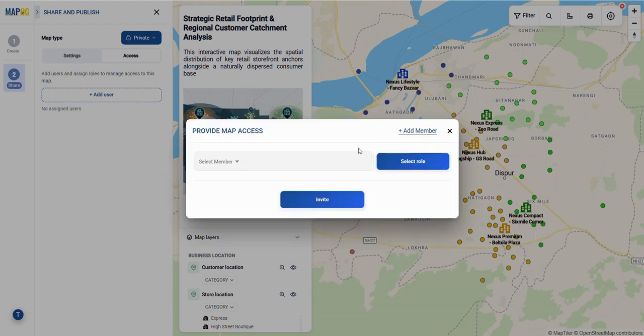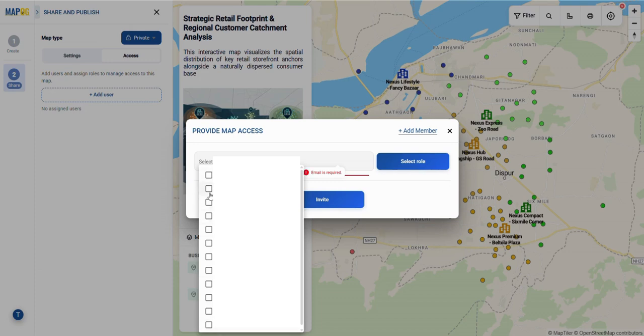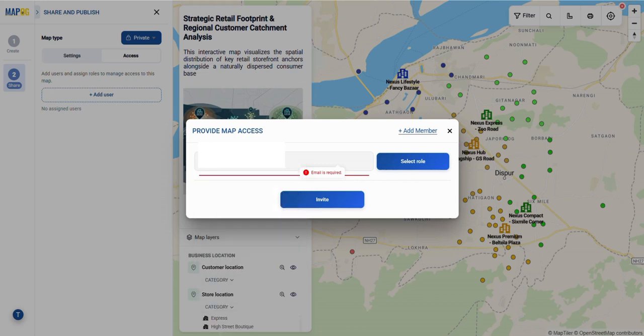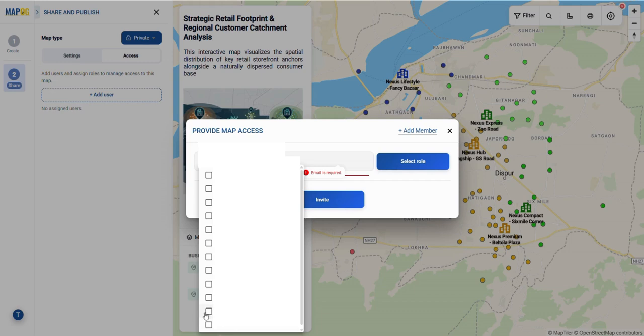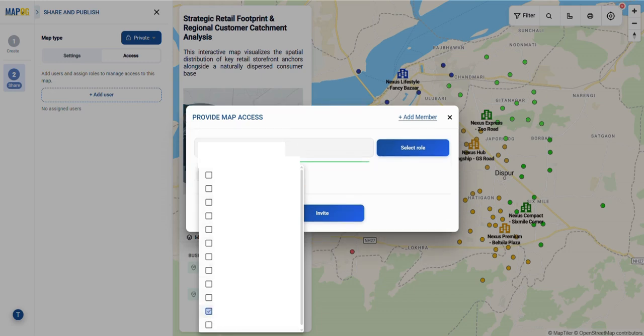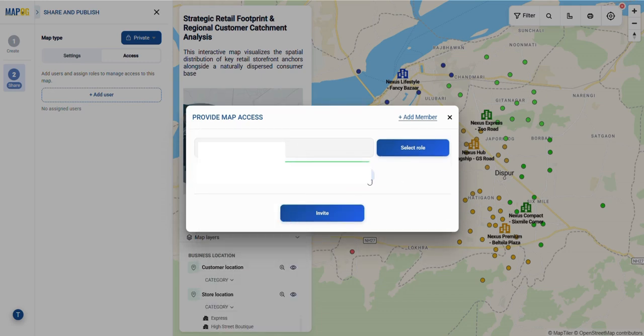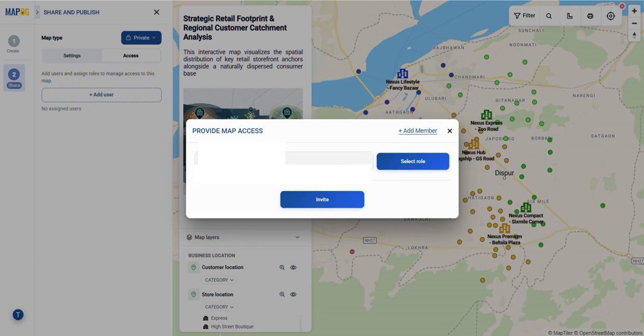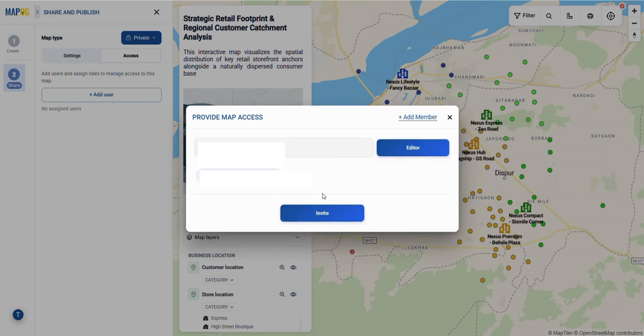Next comes the most crucial part, assigning the specific roles and permissions. You can select members from the drop-down list to assign multiple people at once and define their workflows. MAPOG offers tailored roles based on your project requirements. Like editors can add, edit, and remove annotations and map layers, which is perfect for active field staff.